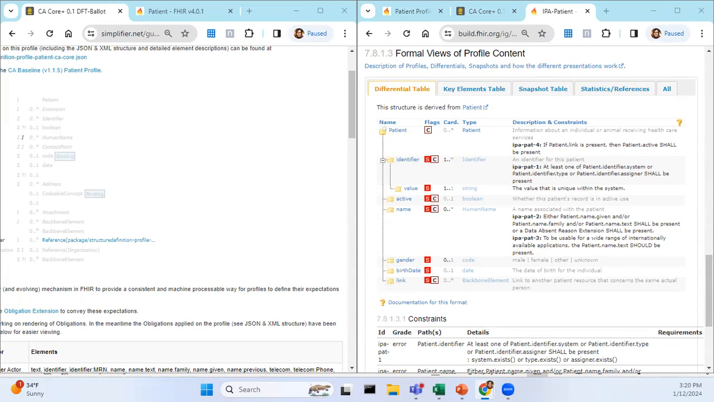Yep. And so I'll put this in the chat as well so you guys can have this on your end. I've got patient for IPA pulled up on the right-hand side. So we see a similar, but maybe this is a little bit closer to what we see on our practitioner role: name given and or family and or text shall be present, or that DAR that Lorraine was referring to, data absent reason.